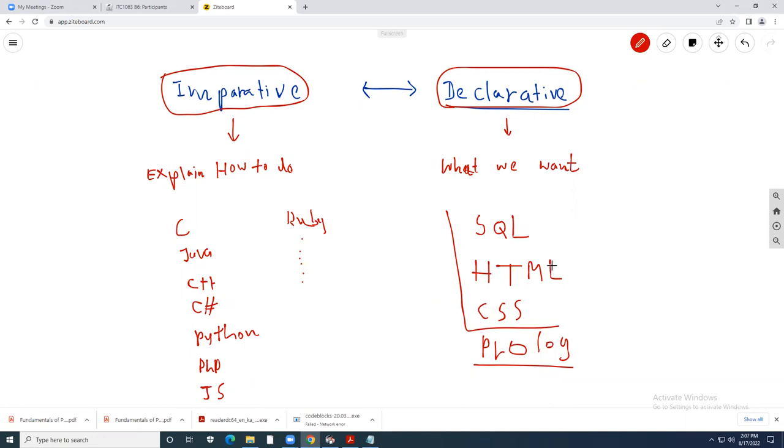So we are using mostly Python for AI. So Prolog won't be necessary. It's kind of an old language. So the approach is different in declarative. In imperative, we have to explain all the things, all the steps. Right?